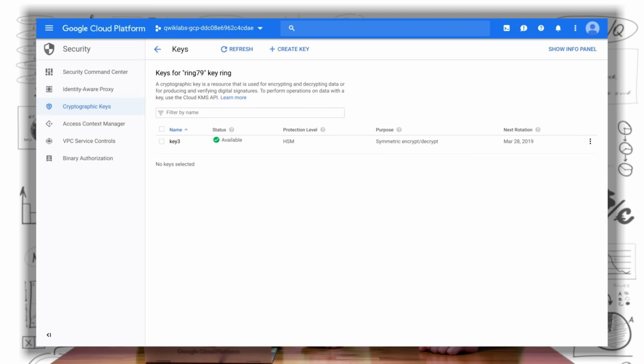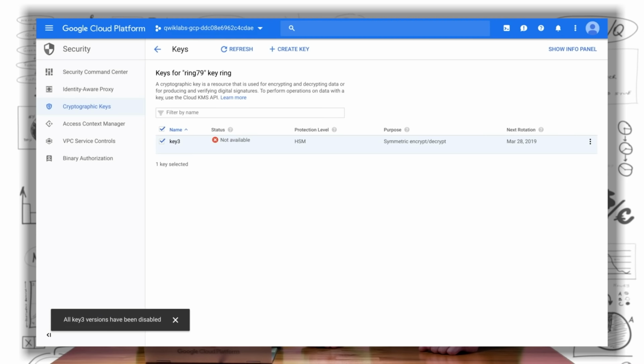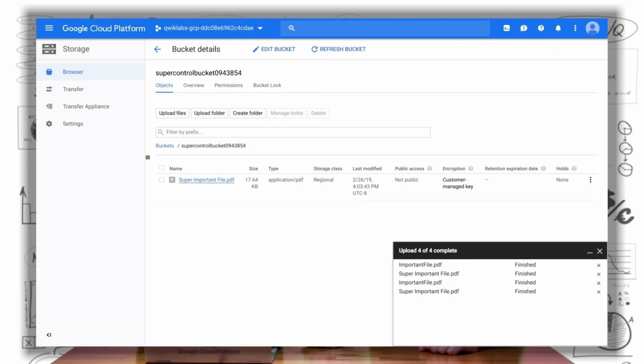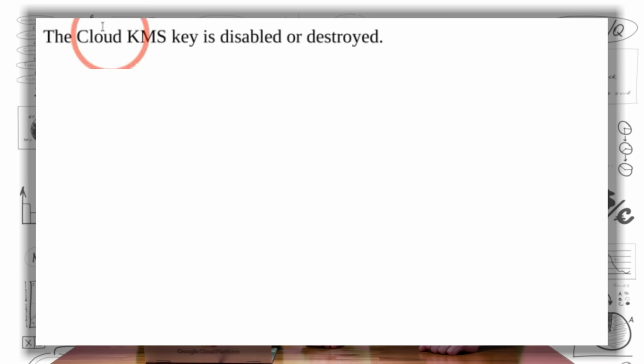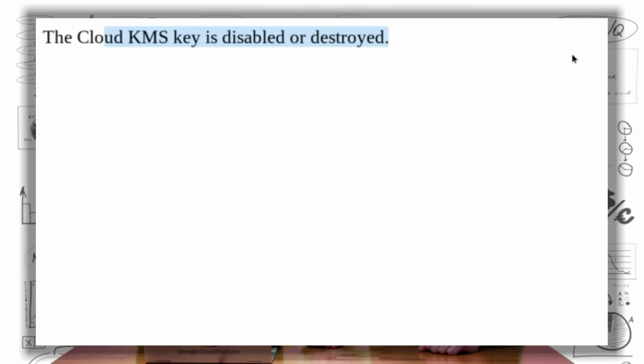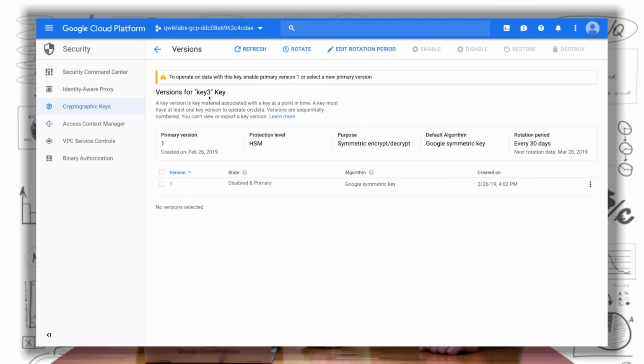The whole point of CMEK using KMS is to give customers control over their key policies. So let's say I want to go and now disable that key. Once I disable it, although not immediately, I will no longer be able to access the file. Let's try it. So after the key's been disabled, I try to open the file, I can see that I can no longer access it. And the error I get is that the Cloud KMS key has been disabled or destroyed. In the KMS UI, I can see that the key I was using was indeed disabled. That's what we mean by customer managed keys.